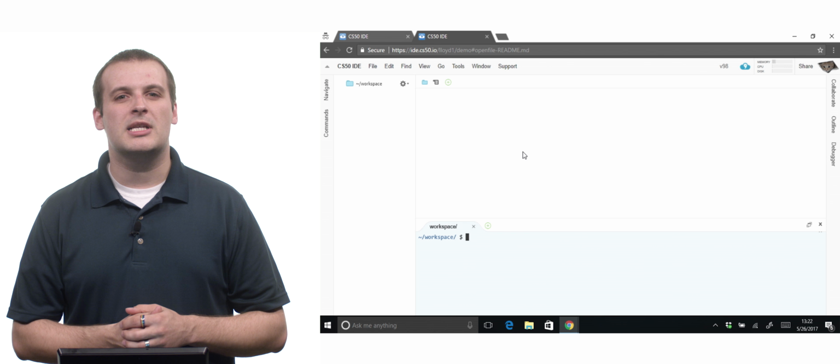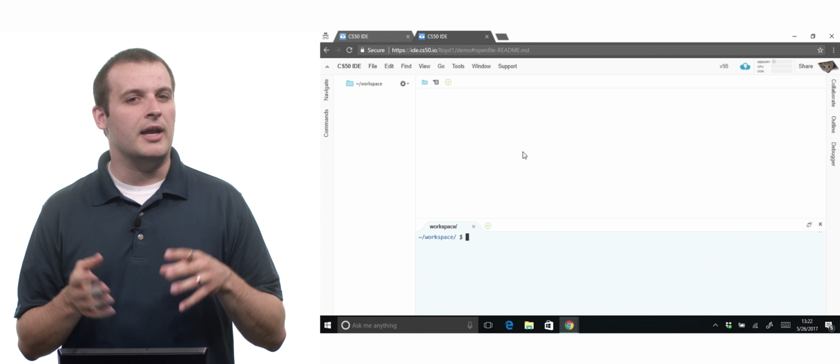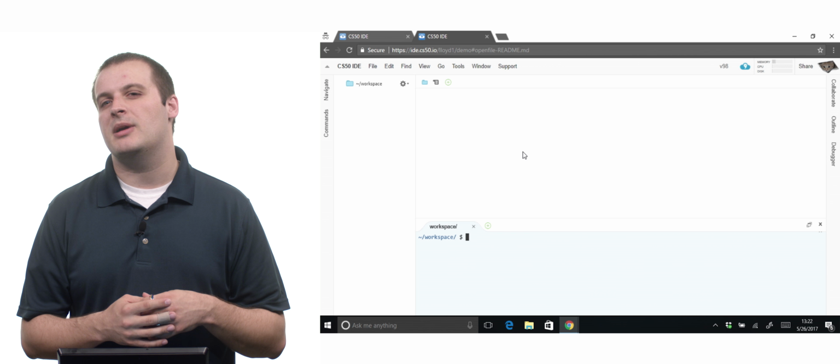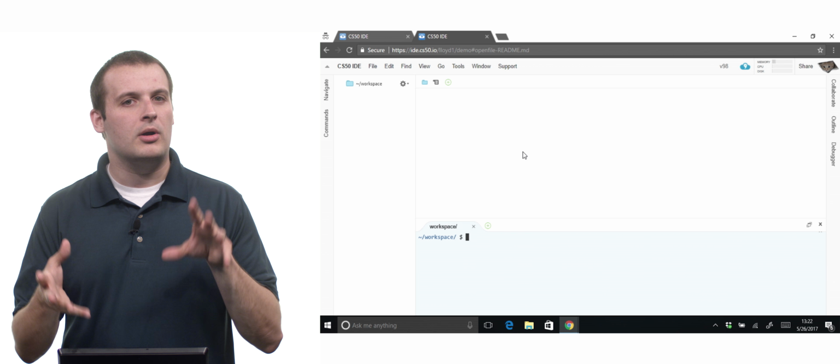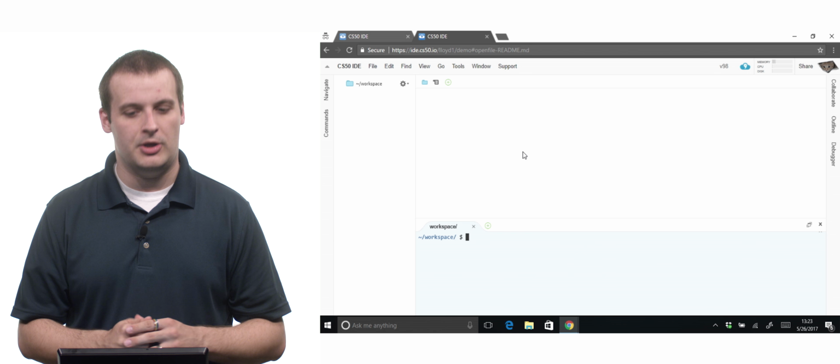And then at the top here is my main workspace sort of area. This is where, when I'm opening files, I'll see my source code and can edit it. And this is where the bulk of your work will take place when you're writing code.